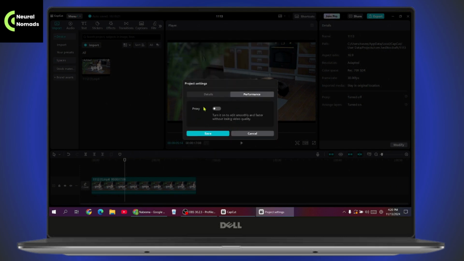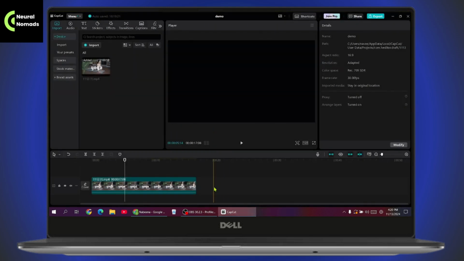Under performance you can turn on your proxy to edit smoothly and faster without losing your video quality. And after that go with save, and that's it. That's how you can change your aspect ratio and project settings in your CapCut PC.